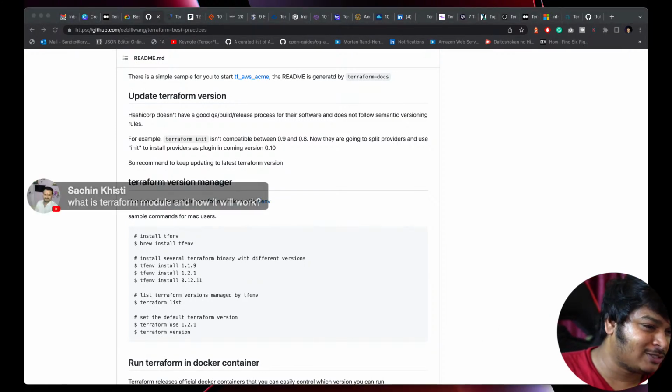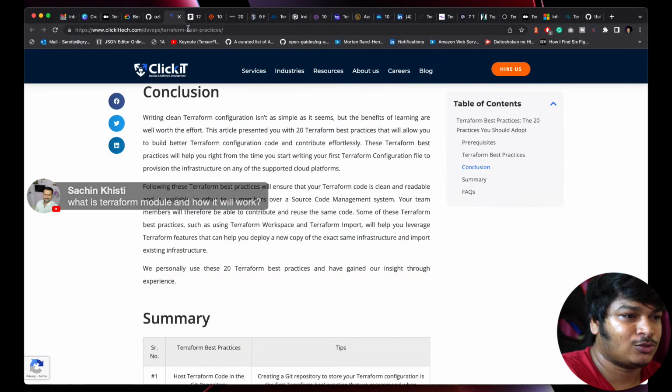Now, one question came: what is a Terraform module and how does it work? Suppose you initiate any basic Terraform project. That itself is actually a Terraform module, what we call a root module. Now, what is a module or submodule? You can group resources or similar kinds of code in a format using variables, making it dynamic. Let me show you a sample of a Terraform module.